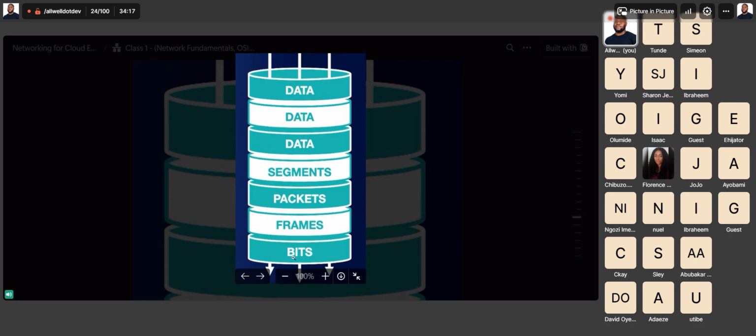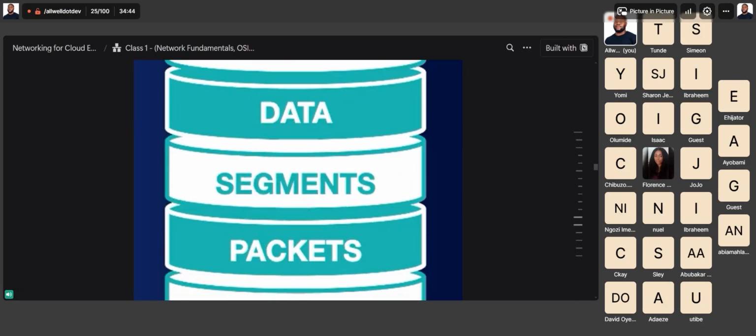For the physical layer, it's ones and zeros, bits. I think we all understand that. So physical layer, bits. Layer two, data link layer, frames. Layer three, the network layer, packets. Then layer four, segments. And from layer five to layer seven, they are all known as data.